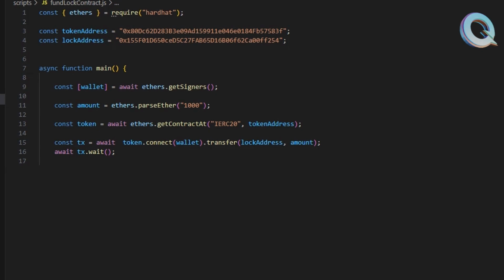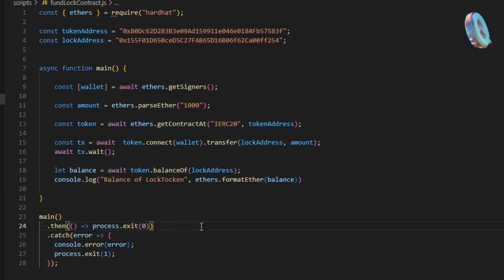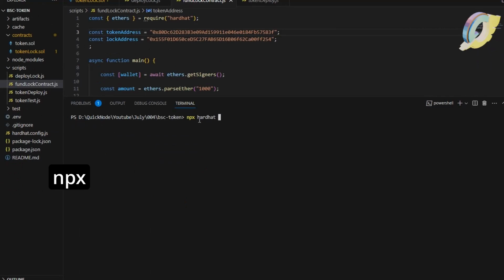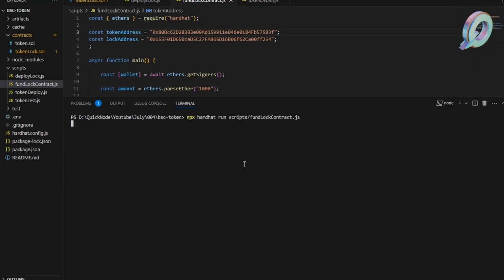We wait for the transaction to complete. Now let's print on screen the token balance of our lock contract using the balanceOf function for our token instance and the lock contract address. We show the balance on screen parsing it using the formatEther function. We call the main function with its respective error handling. Let's run our script with npx hardhat run scripts/fundLockContract.js, and we see the balance for our contract on screen. Remember that the signing account must have a token balance greater than what it is trying to transfer.